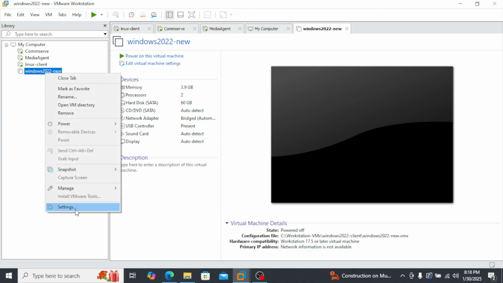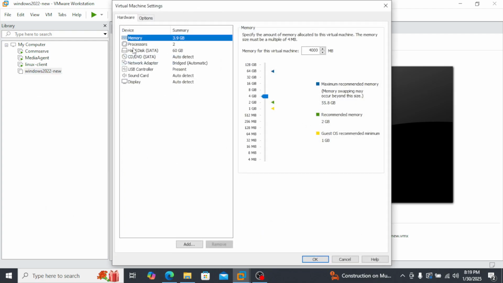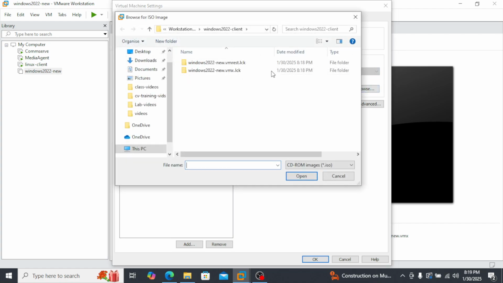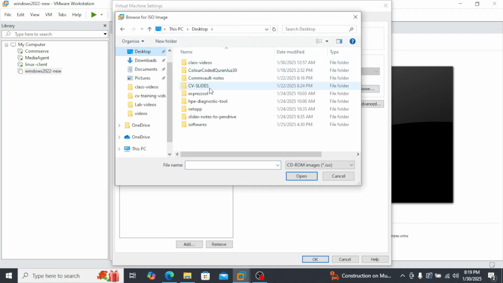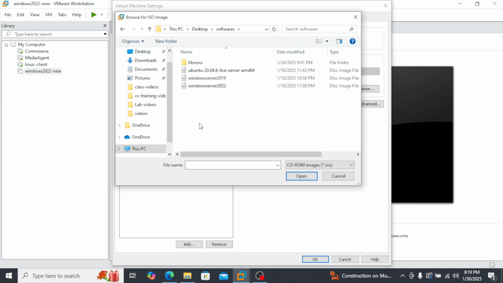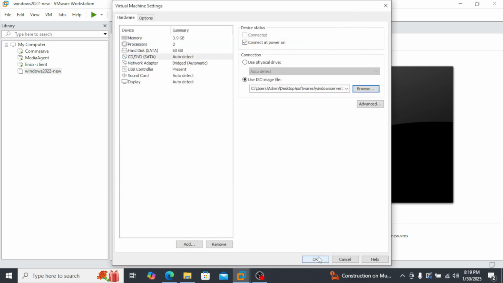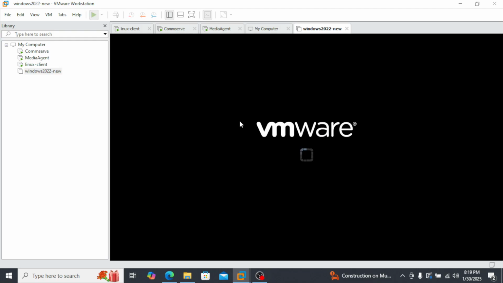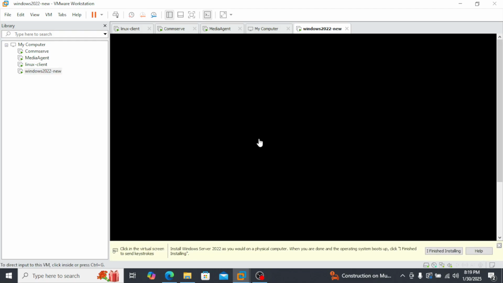Now I need to mount the ISO image. Go to the CD/DVD and select the ISO image. I have on the desktop one folder which is software, and select the 2022 ISO here. Click open, and save again. Now power on the virtual machine. You should see the boot. The operating system should boot up now. Let's see.